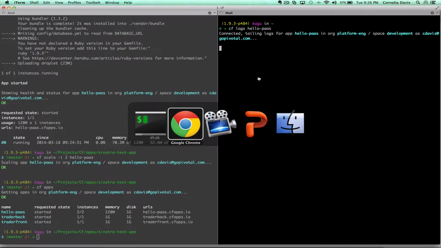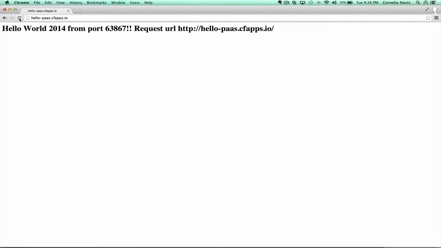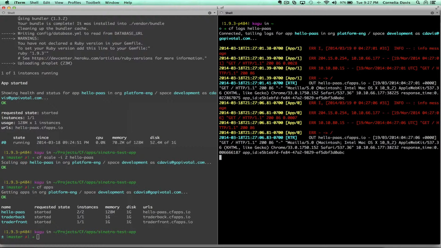Let's come back over to the browser and refresh the page a few times. Notice the port number, 867 to start. When we refresh, we see a different port number, 181, and another refresh takes us back to 867. So we've hit 2 different instances of the application running on 2 different ports, and in fact running on 2 completely different machines. Let's come back over to the logs and take a look. The log tailing here has shown application logs for both instances of the application, as well as some router logs.